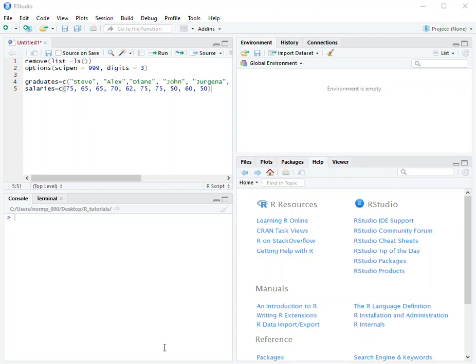All right, to get started, let's look in the scripting window. I've done a little housekeeping, removed any lists that have been previously created, as well as created two different vectors. One called graduates is a series of strings, which are names in this case, and then another vector called salaries, which is a series of integers, and those are going to represent the salaries for these individual names. So we're going to combine these two things.